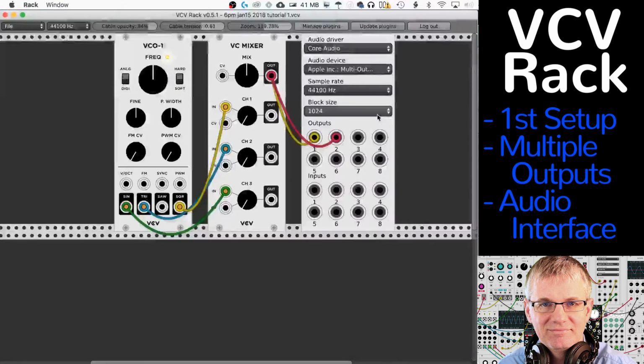So 1024 is fine. If you do find you're getting some glitching or you're getting some lag, here's where you want to start to try to figure out what the problem is. You can start right here by choosing different numbers to see if it improves your situation. That's what you want to do. Okay, so that's the audio interface.